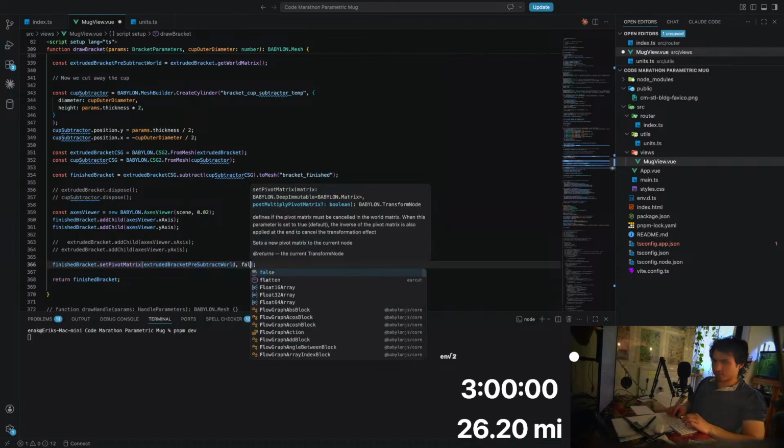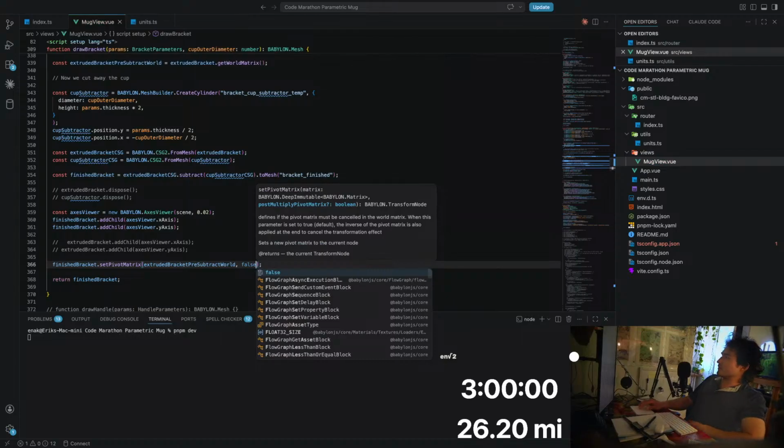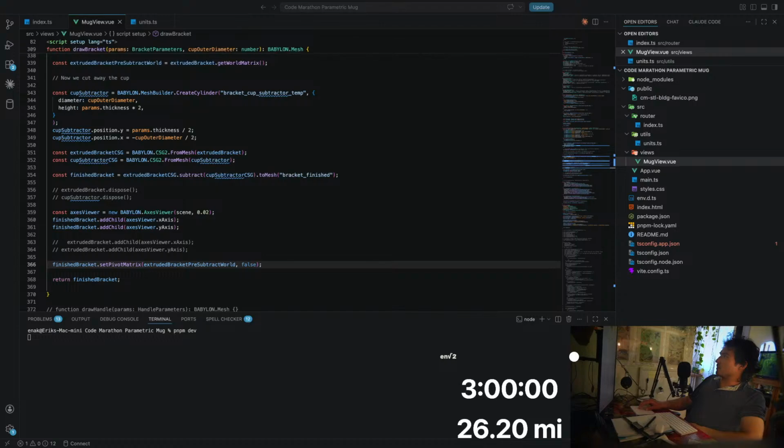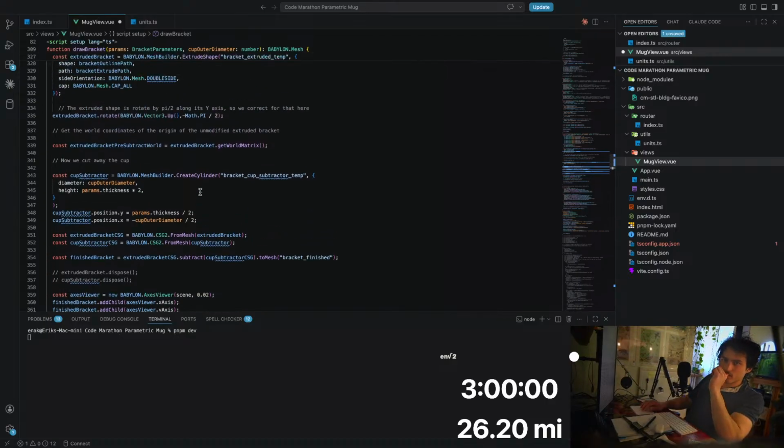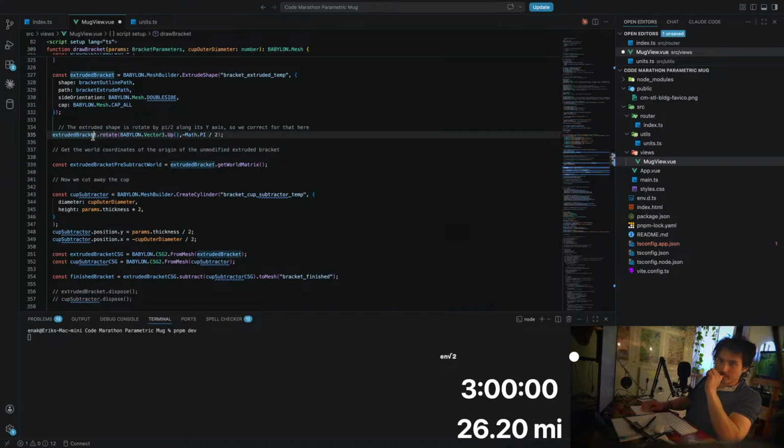Maybe we have to pass false to that translate function if it's trying to translate it back. No, that just totally mangled the whole thing. Yeah, no, that just mangled the whole thing. Are we doing it after rotating it? Yeah, we're getting the world coordinate. We're getting the world.